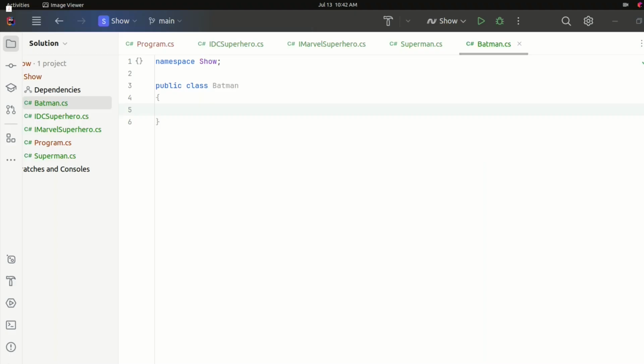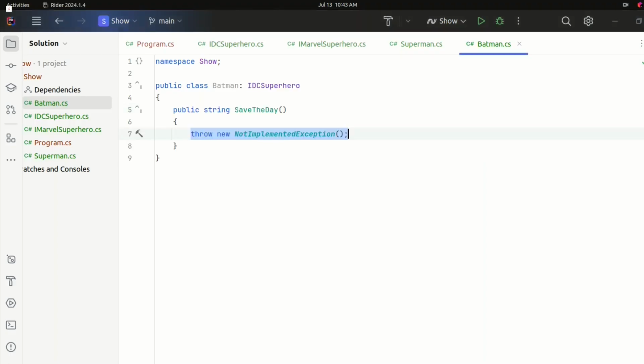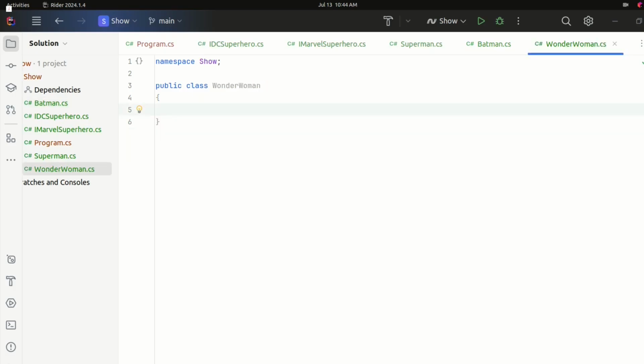We create a class for Batman. We extend Batman with the interface IDCSuperhero, and as such, we need to have the method SaveTheDay. For SaveTheDay, we return the message: Batman appears from the shadows, using cool gadgets to outsmart the villains. So let's now create Wonder Woman.